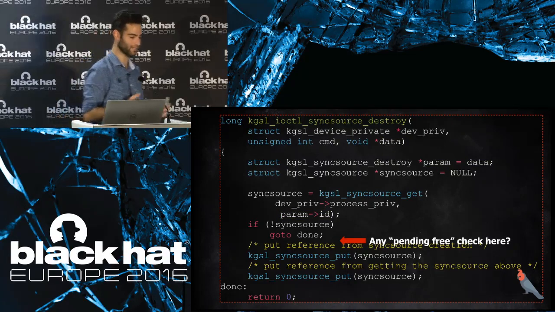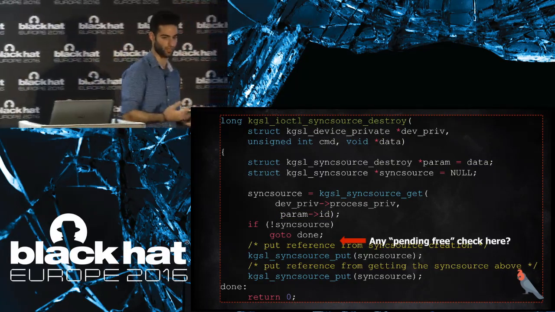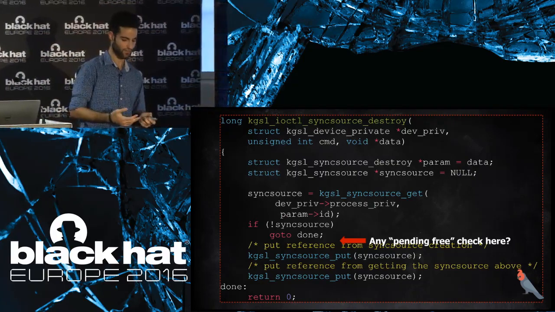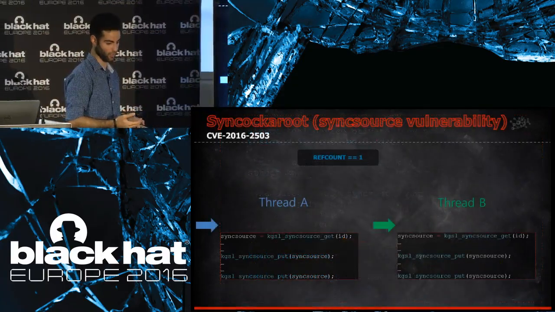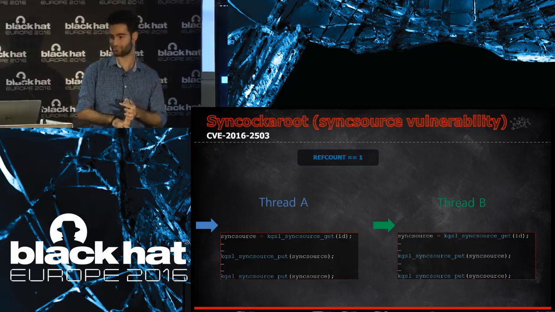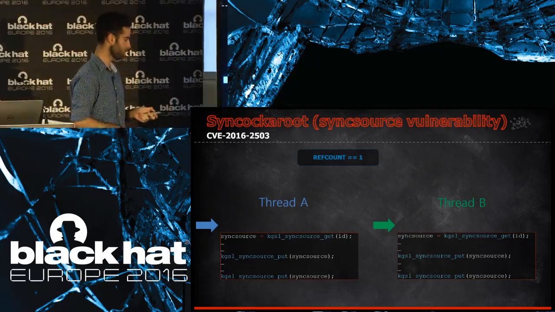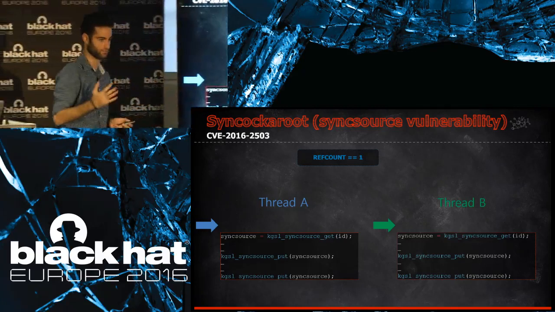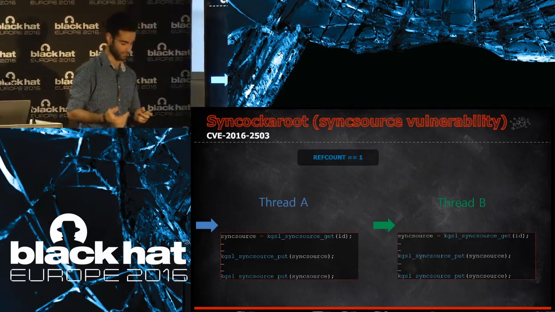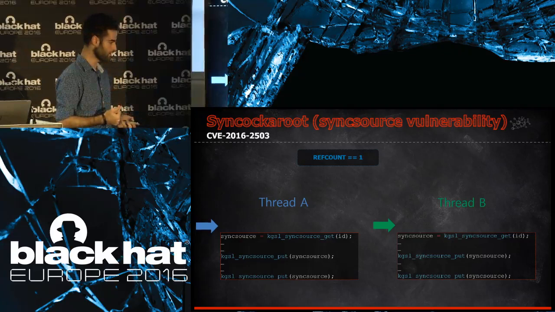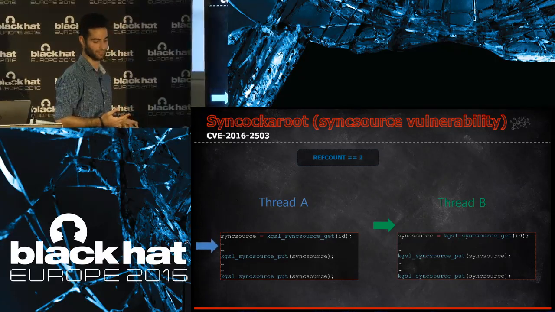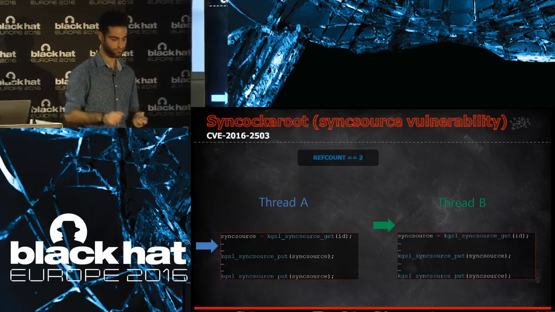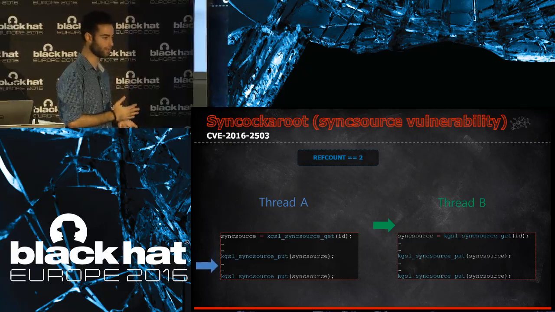There is no pending check, and there is no check that the object is about to be freed. So what happens if two threads call this function at the same time? We have an object with the ref count 1, and we just call this destroy ioctl with the same ID from two different threads. So first, the ref count is increased to 2. Then the ref count is dropped back to 1.